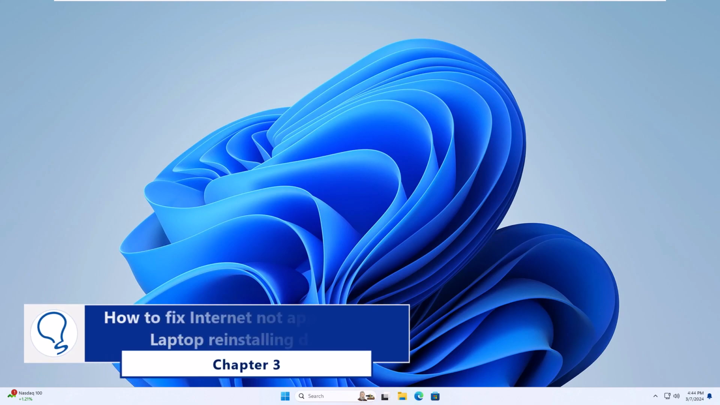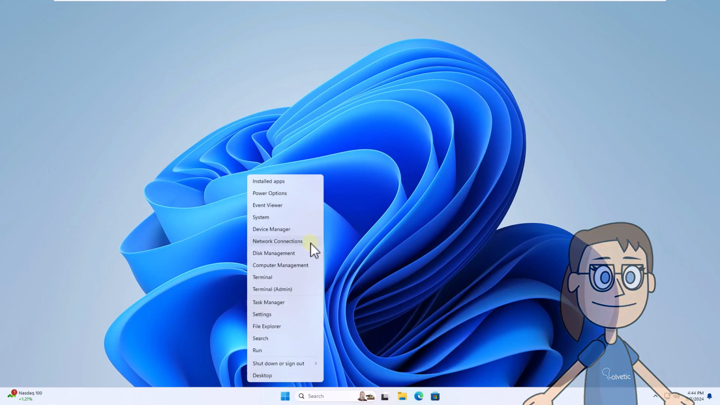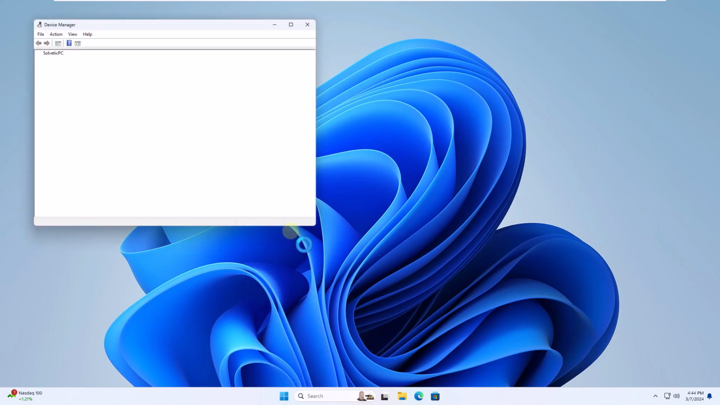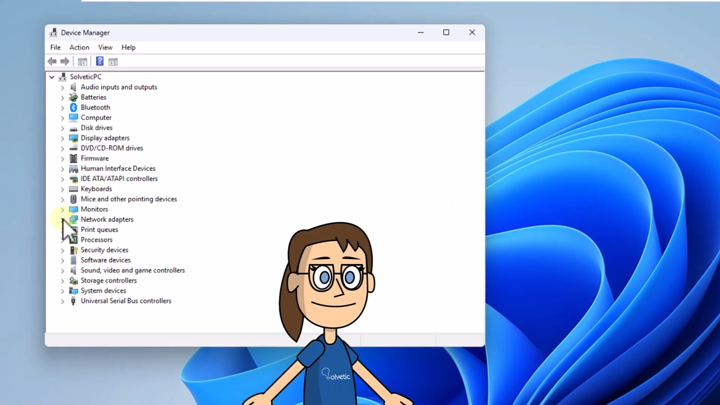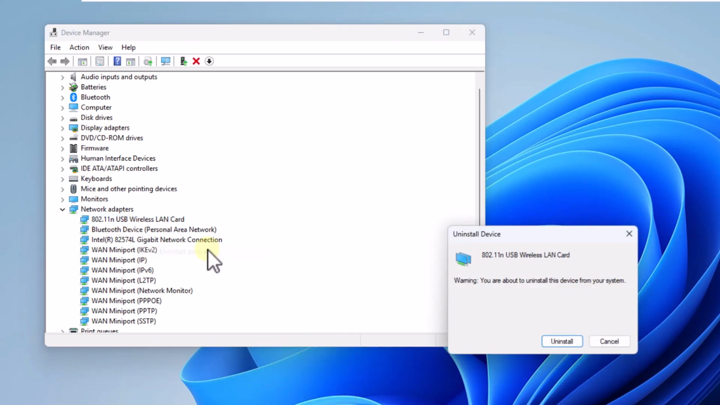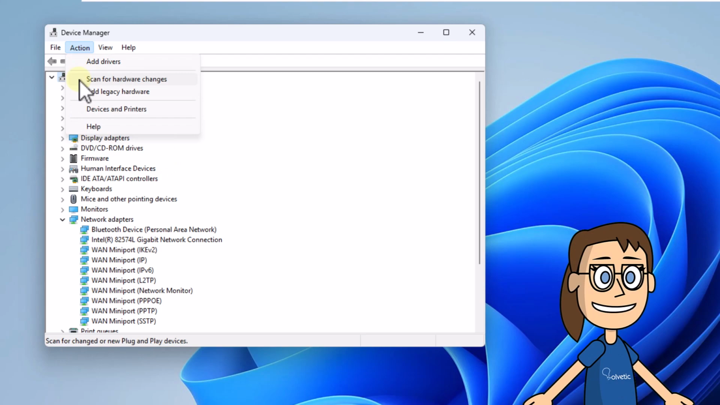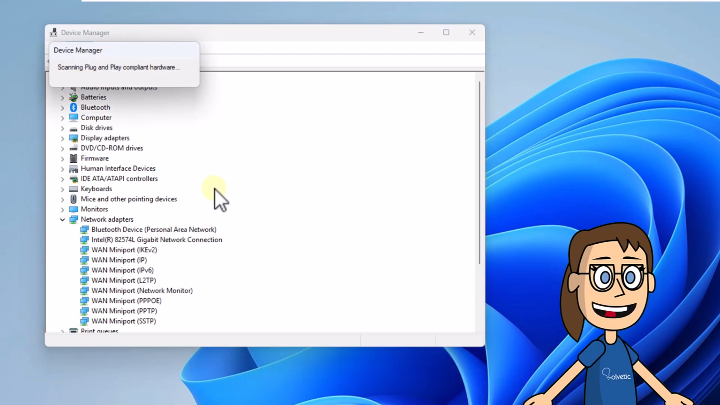Chapter 3. How to fix internet not appearing on laptop reinstalling driver. To start, open the Device Manager by right-clicking on Start. Then under Network Adapters, right-click the driver and select Uninstall Device. Confirm this by clicking Uninstall. When finished, from the Action menu, click on Scan for hardware changes. This will automatically install the driver.